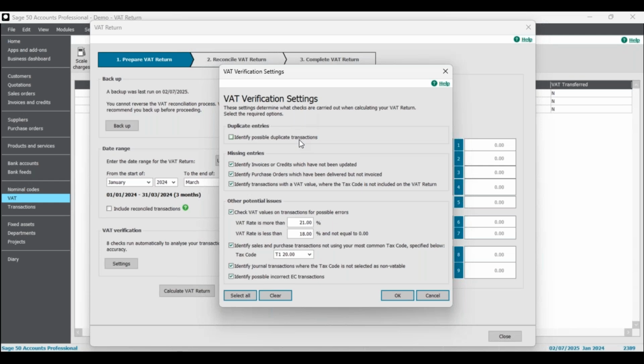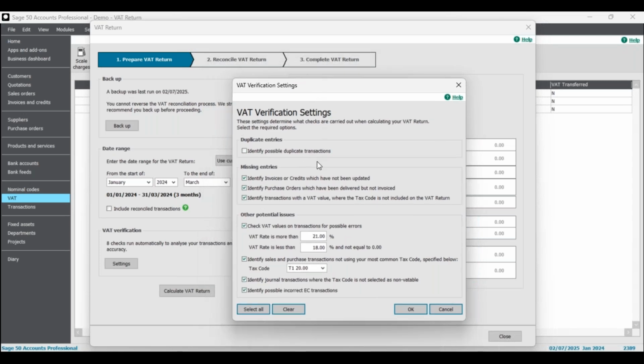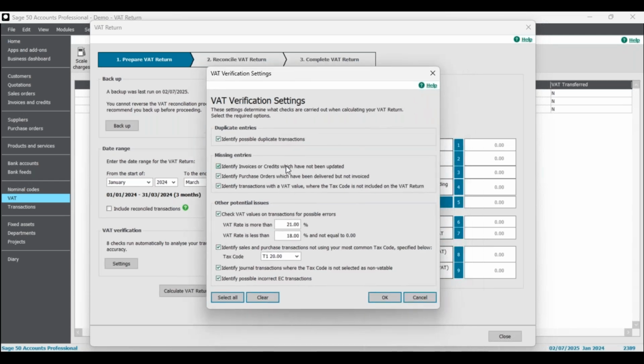However, that obviously does leave the door open if there are any genuine duplicate transactions. But again, it's there to help, so it's up to you to decide if you want that ticked or not. With this whole section here, Abby's got a webinar dedicated to it on Monday, solely for VAT verification settings. So I'm not going to dive into the ins and outs of it, just give you a glimpse really of what is possible.